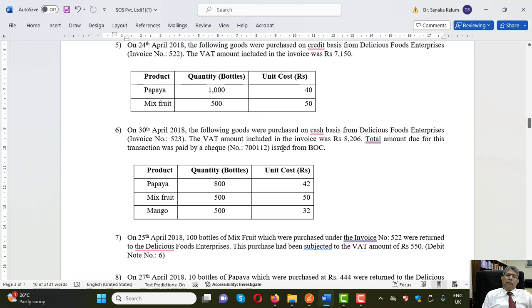Then transaction number 5. On the 24th of April 2018, the following goods were purchased on credit basis from the Delica's Food Enterprise. Invoice number 522. The VAT amount included in the invoice is 7,550. Now as you can see, this is direct invoicing, so you don't have an order for this. You are going to get the items straight away with the invoice from the supplier.